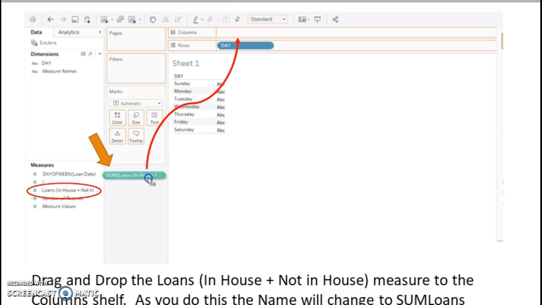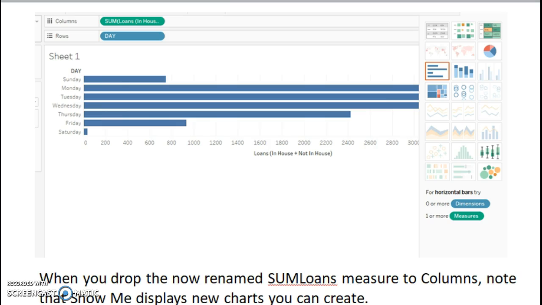So the next thing we're going to do is drop the loans measure, I'm going to start just calling it loans, to the columns shelf, which is the top one right there. And as you do this, you're going to see a couple of things. Number one, it's going to turn pill-shaped. Number two, it's going to turn green because it's a measure. But it's also going to add the word sum, S-U-M, in front of the field name. So as you drag and drop a measure onto your shelf, it's going to add the word sum right here in front of what was previously the name of your field.